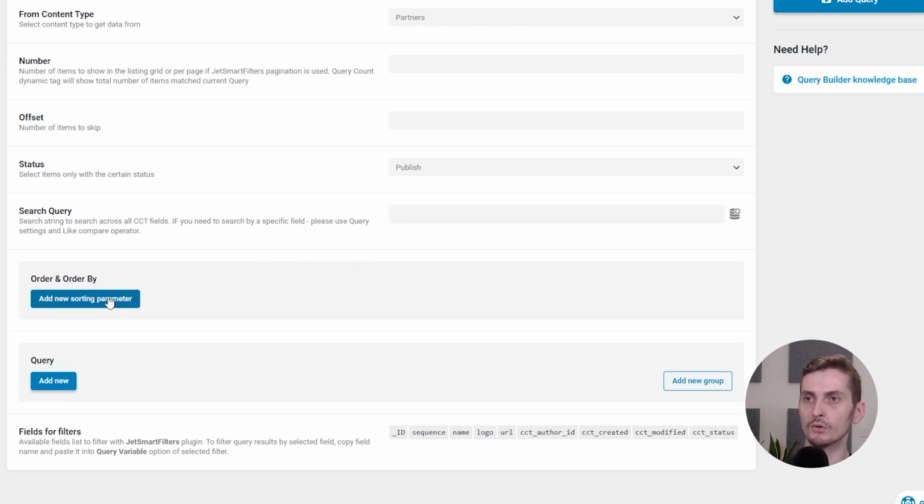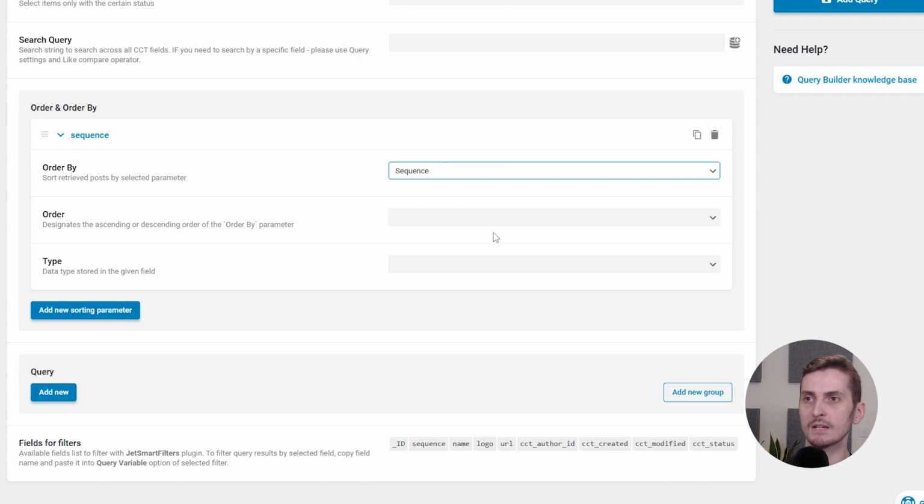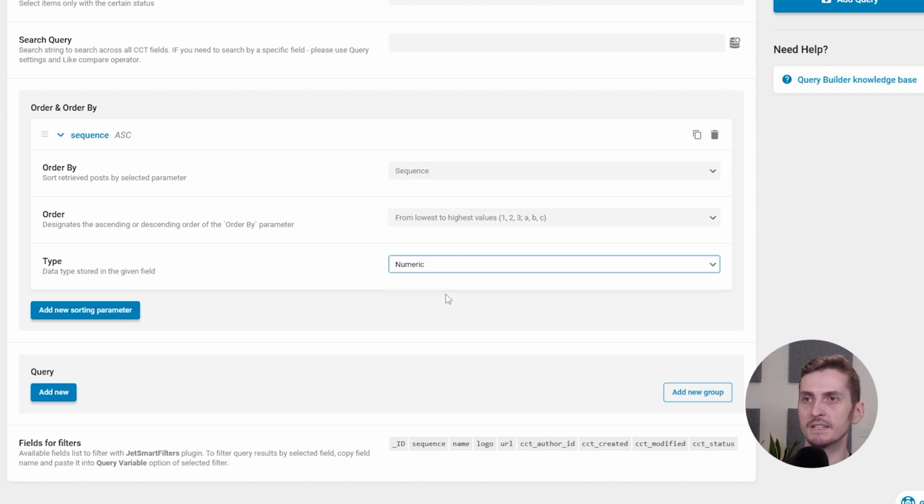And then under order and order by, I'm going to click on add new sorting parameter. Under order by, I'm going to select the sequence field that I created and I'm going to order it from lowest to highest, and then the type needs to be numeric.